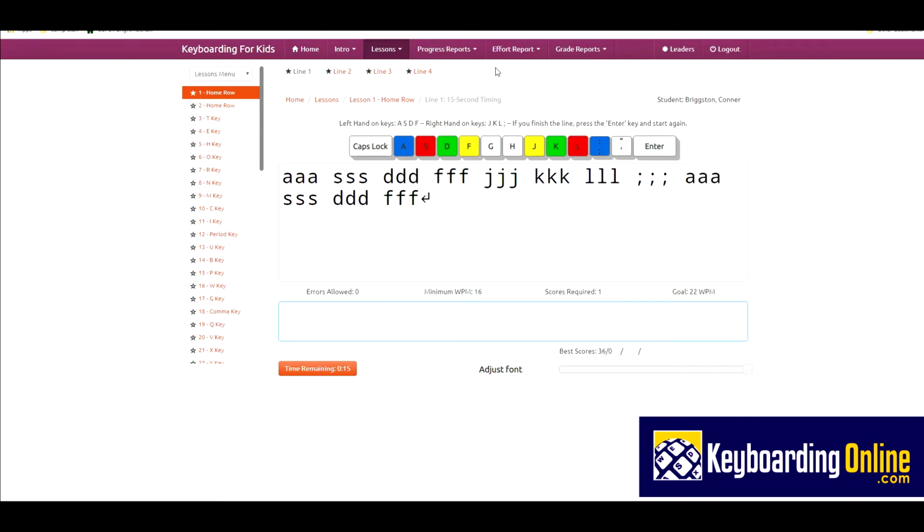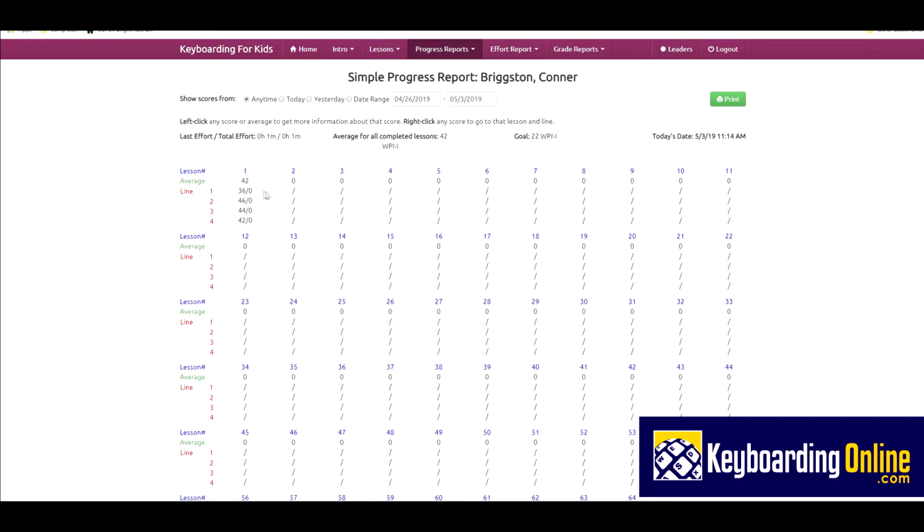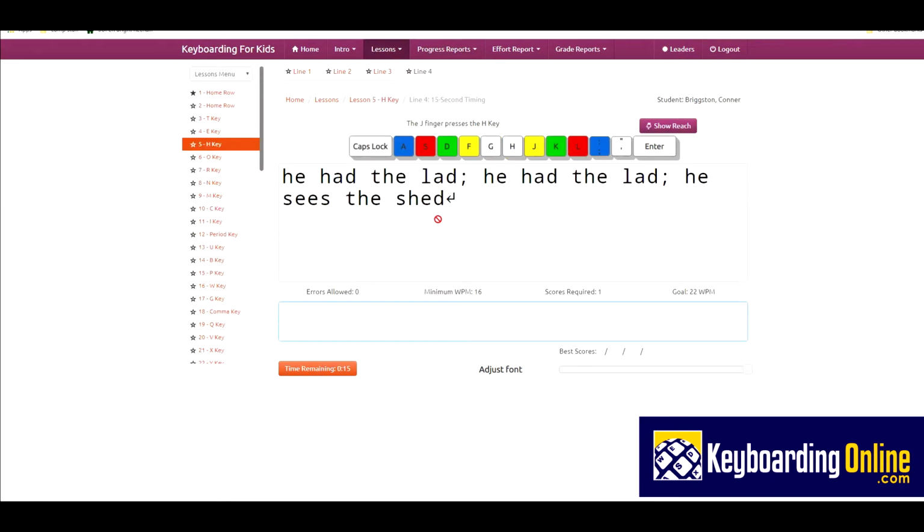Where does it say right click? Okay, in the progress report that shows my scores, it's right here. Right click any score to go to that lesson in line. So if my lesson 5, number 4 was bad, I just right click on it, and I'm right there to practice it.